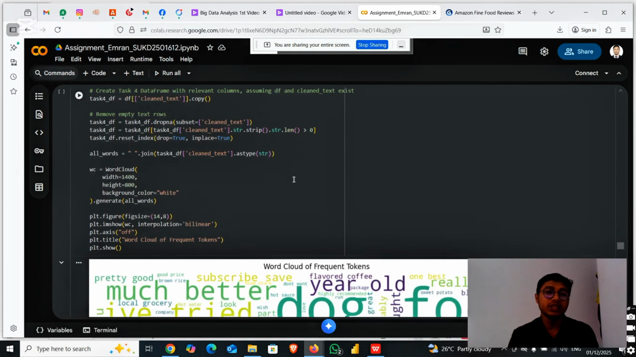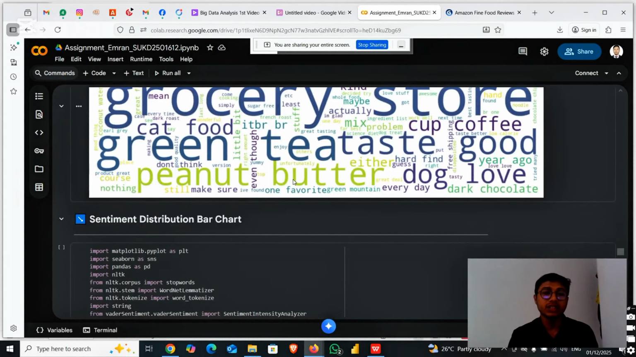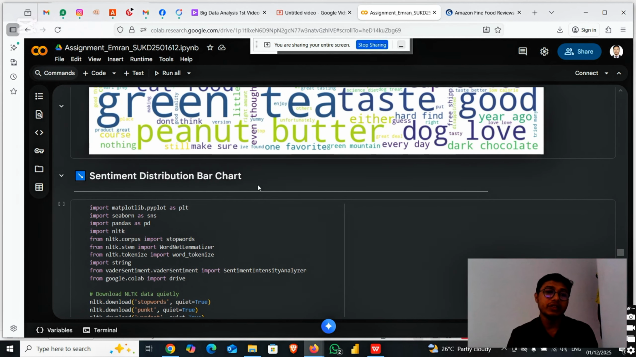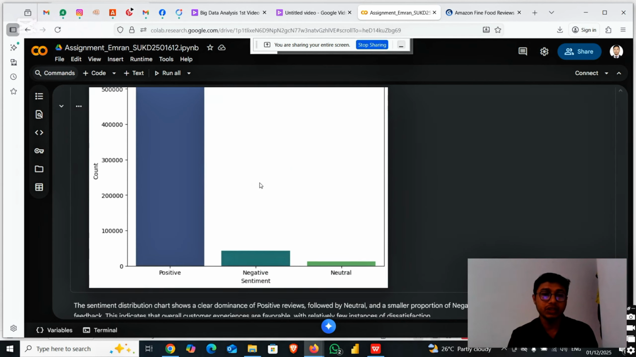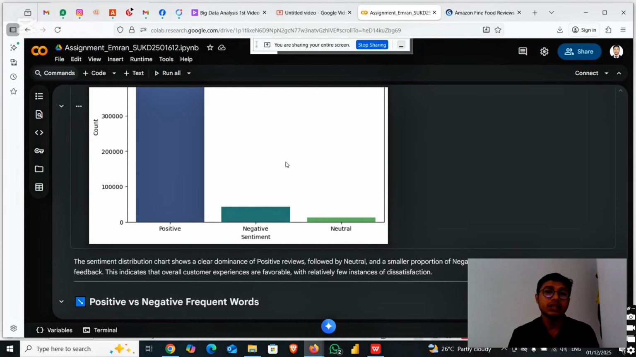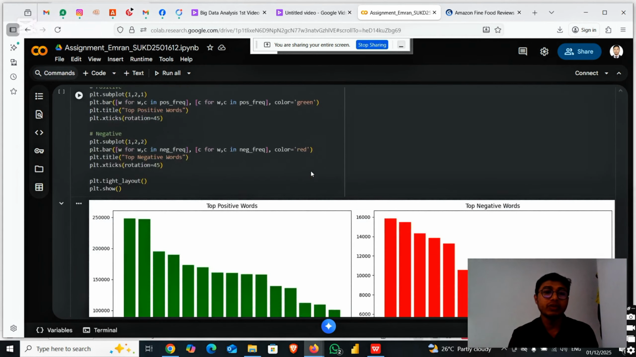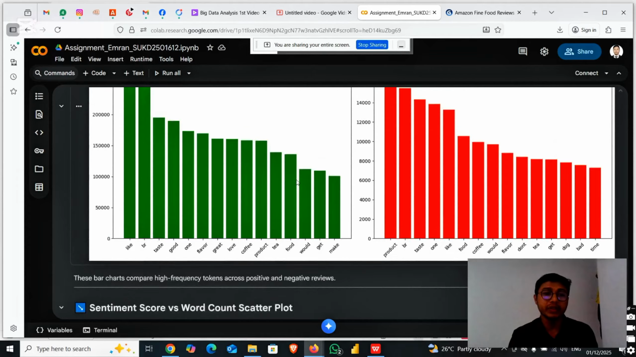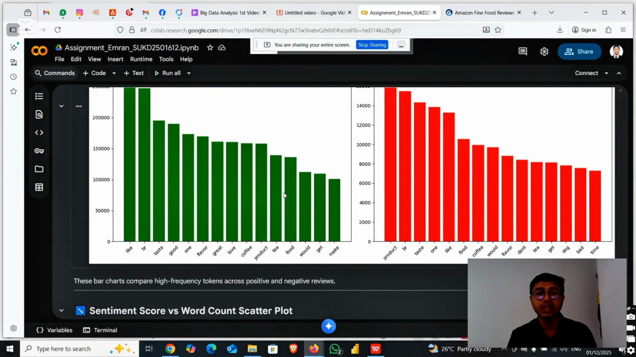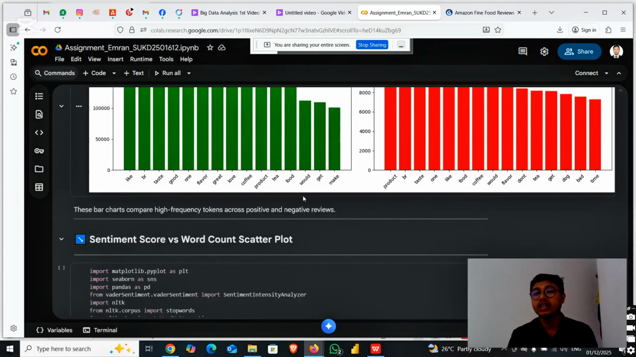Then there is a visualization, word cloud. Then there is the sentiment distribution bar chart code, and there is the output. This sentiment bar chart shows a clear dominance of positive reviews. In this dataset, I analyzed, and this output is that positive reviews are very much higher. Then positive and negative frequent words. This is the graphical representation. This chart compares high frequency tokens across positive and negative reviews.